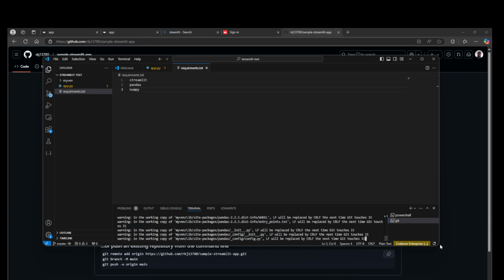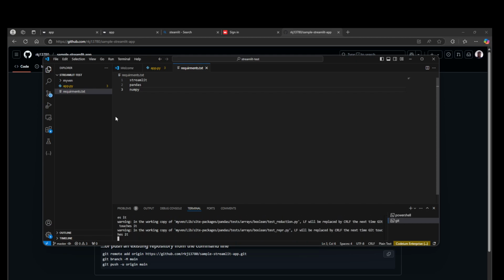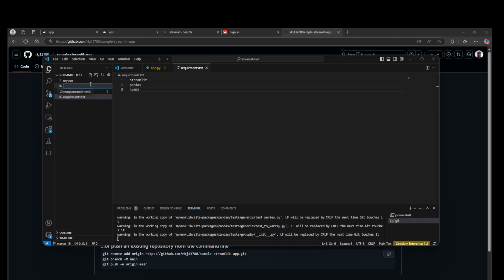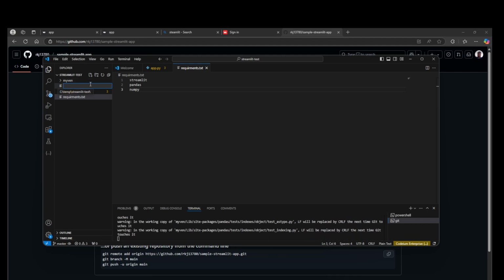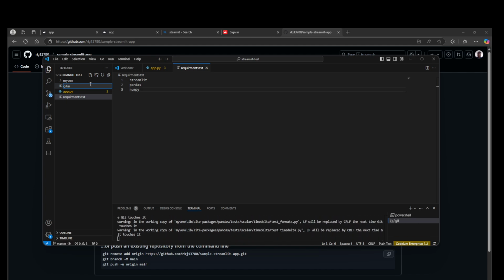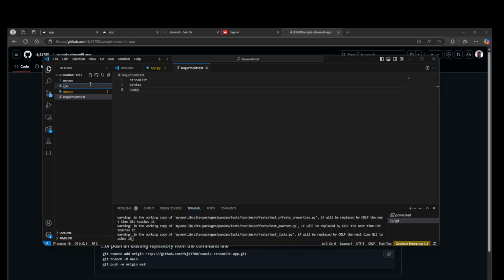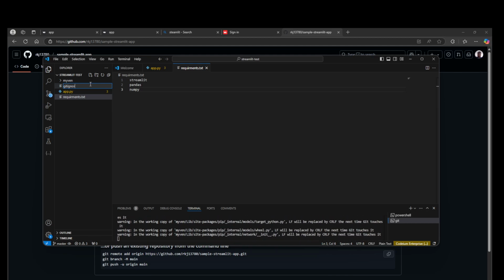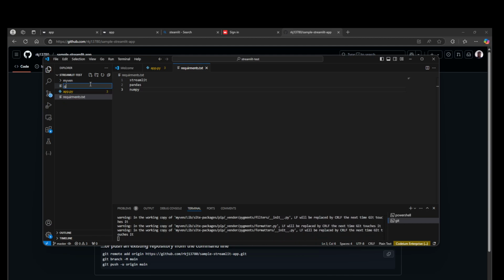And one more thing, as a best practice, what we can do, we can remove environment specific stuffs, right? So for that, we can create one file, that is .gitignore.